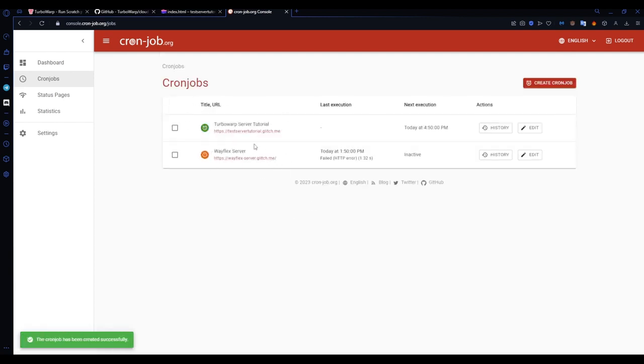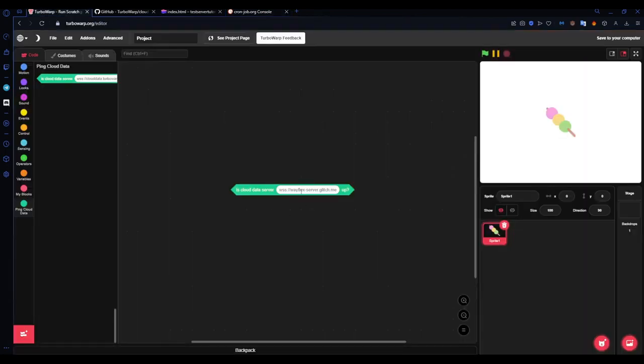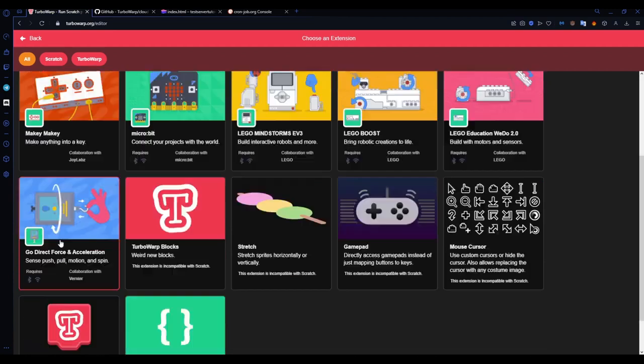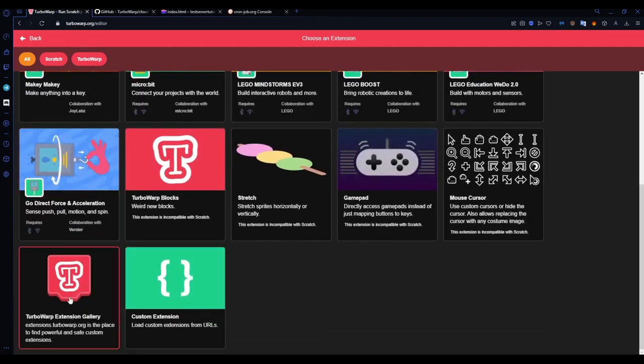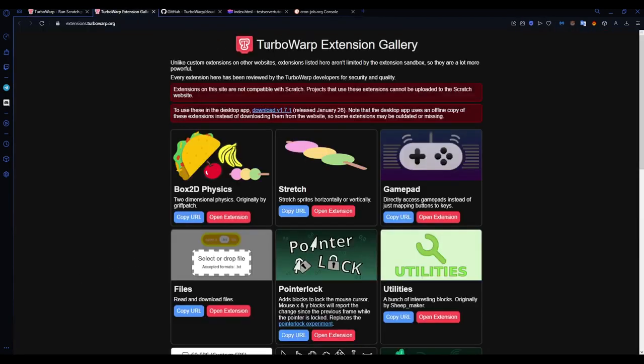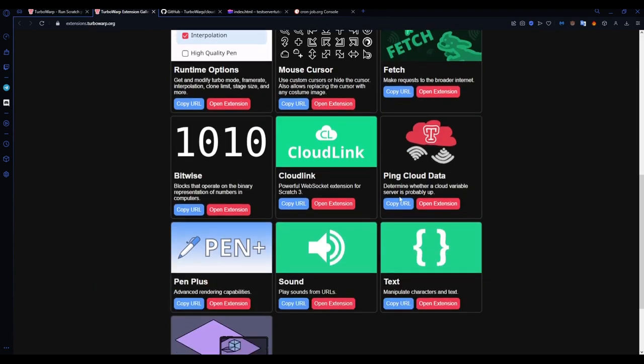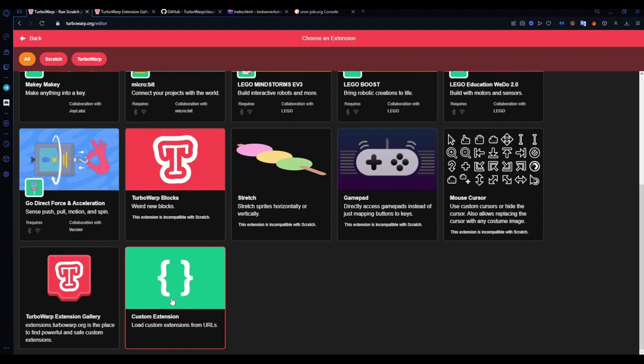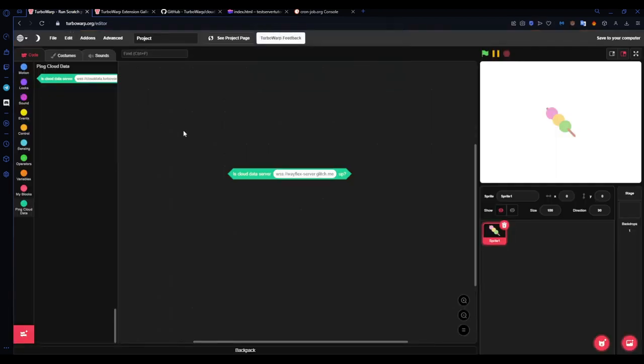Congratulations, your server is up and running. And if you want to check if it works, you want to have the pane cloud data extension in TurboWarp. Cloud data can be found in the TurboWarp extension gallery right here. You see TurboWarp extension gallery? And pane cloud data, you can just copy the URL and press custom extension and enter the URL. But it's already imported here for me.